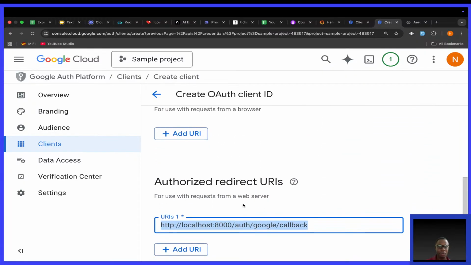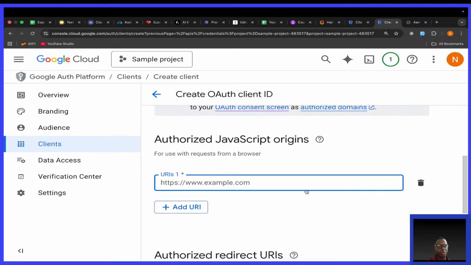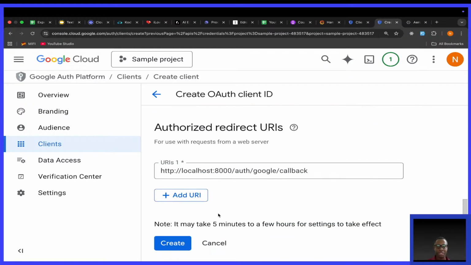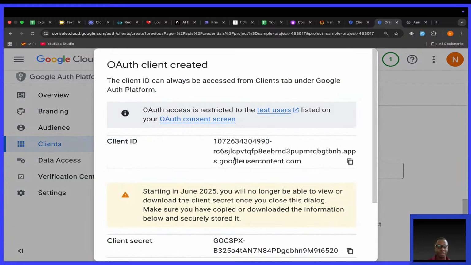So this is when you want to handle requests with a web server. We are using FastAPI on the backend, and Uvicorn is running our web server. That is why I've chosen this. But if you want to work from the browser, you can use this other one. So I'll remove it, and then say create. So here we are, we have our credentials. We have the client ID.